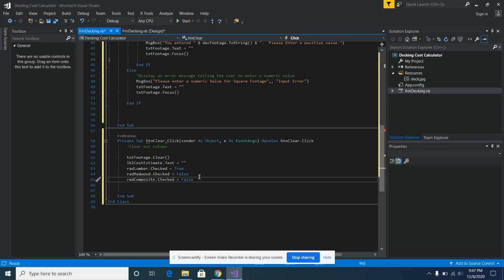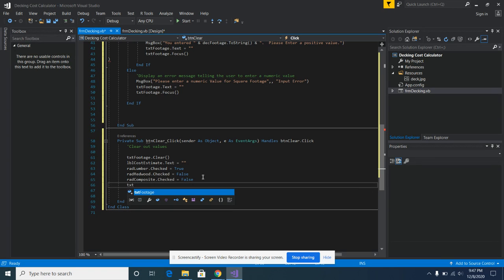Okay, so we want to set the lumber default to checked and the other two not to be checked. And the last thing we want to do is put the focus back in our text box. So txtFootage.Focus.